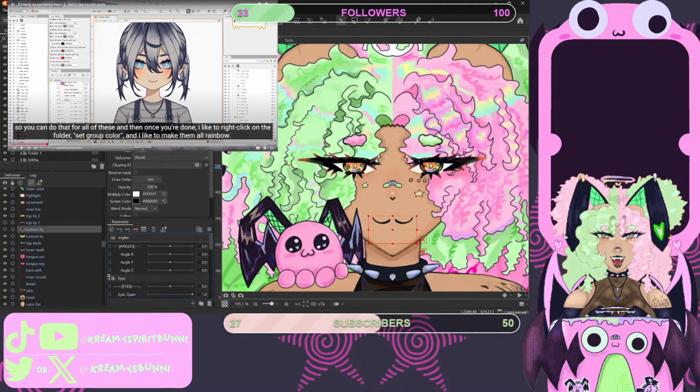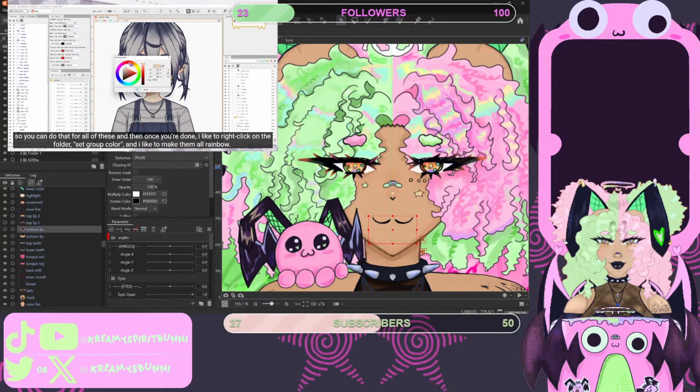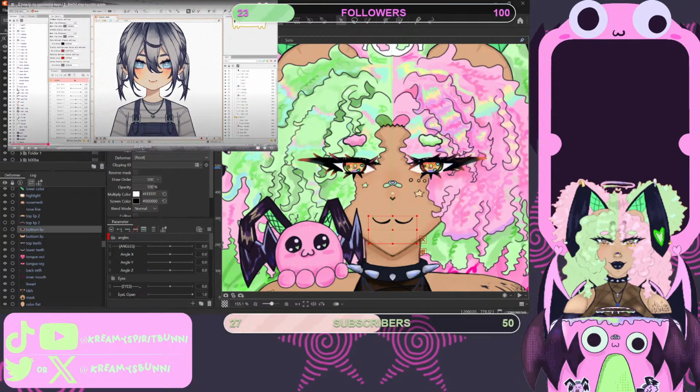I like to right click on the folder and set group color. And I like to make them all rainbow. Pretend I put these all into folders. However, you can skip this step if you already have a preset set of parameters made. This is something I'll go over near.